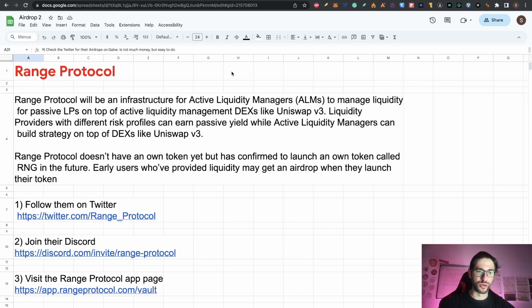Range Protocol doesn't have its own token yet, but has confirmed it will launch a token called RNG in the future, and early users who provide liquidity may get an airdrop when they launch their token. Remember, this is speculation, there's nothing confirmed here, but with this kind of project, if you interact before they launch the token, they could do an airdrop.